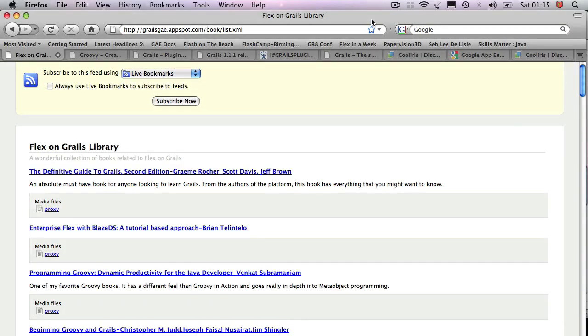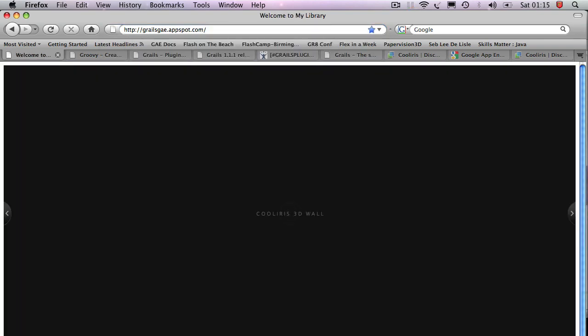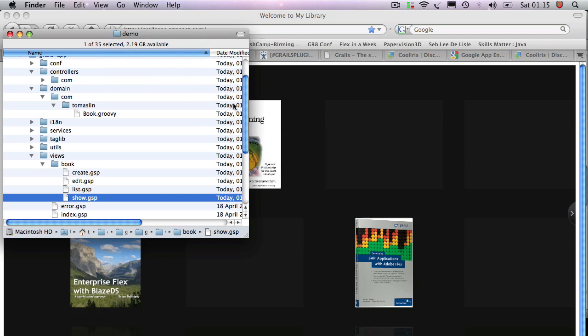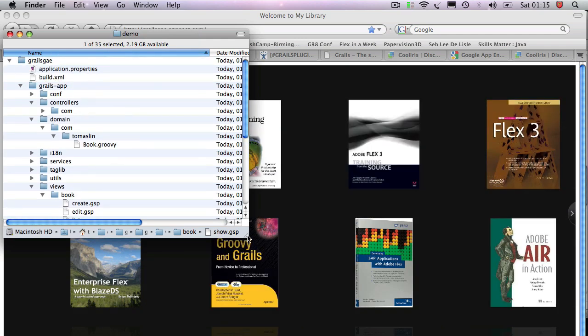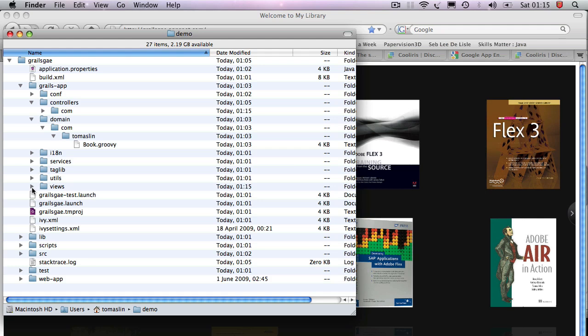So now we have the XML to pass into our component. How do we actually add our component to the root? So let's go back to our application. So here is my demo folder. And you will see that there is a folder in here called views.